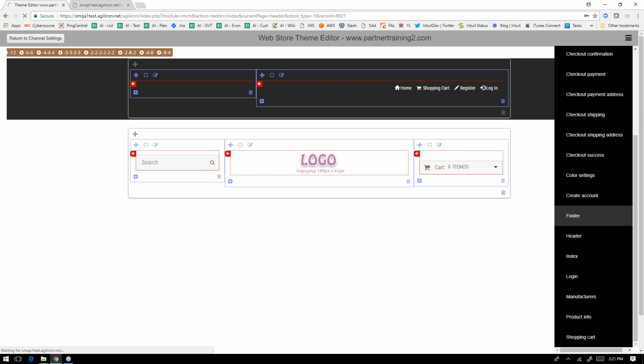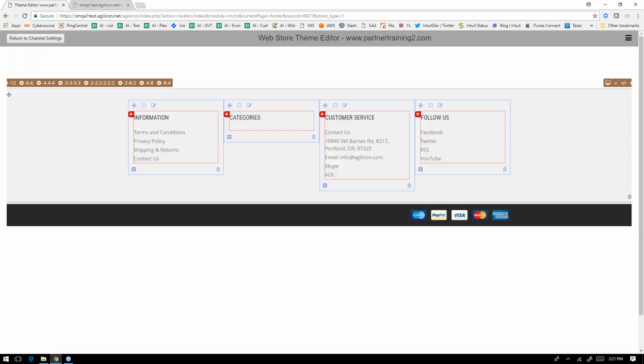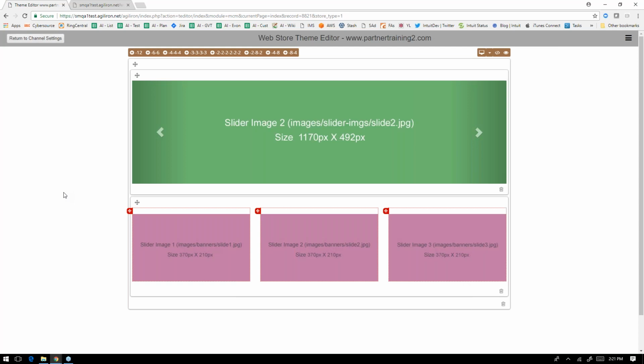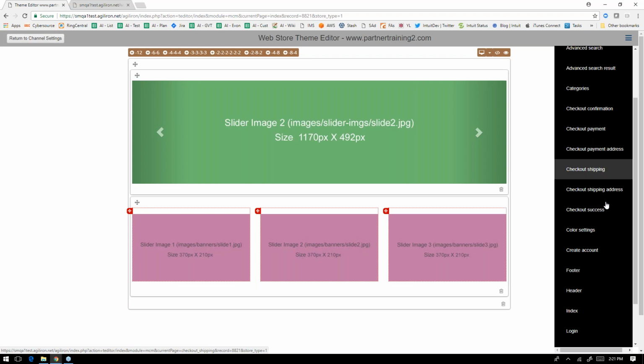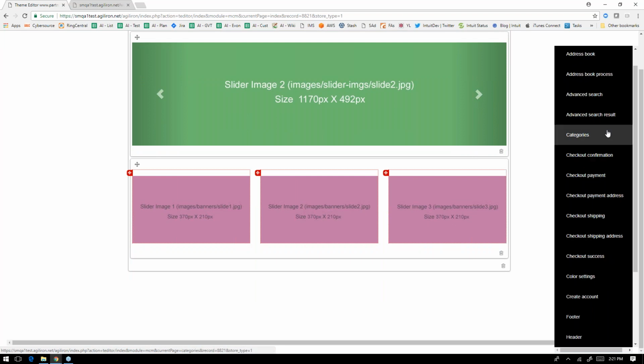Let's say if I selected the footer, you would see the footer, and this is what you see at the bottom here, right? Similarly, if I went to the index page, which is the home page, it shows you the banner images, the sliders, and so on, right? Essentially, this menu provides you with access to the various pages that are covered within that store. So this is the product page, shopping cart, manufacturers, checkout pages, so on and so forth.